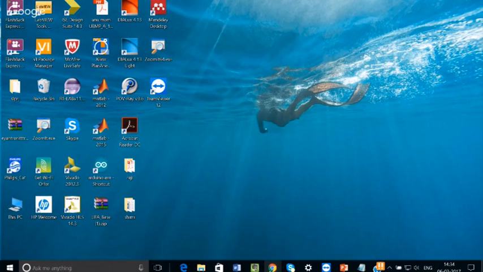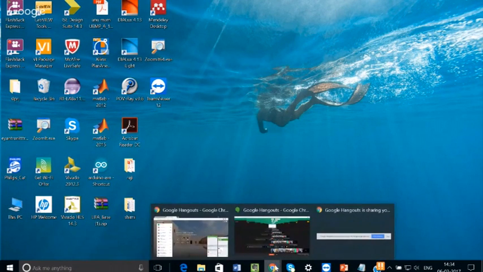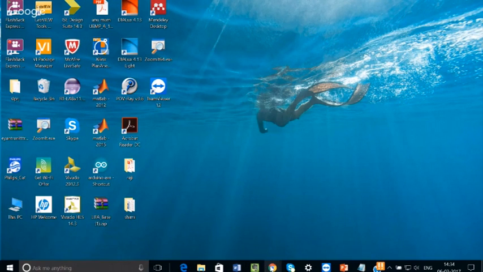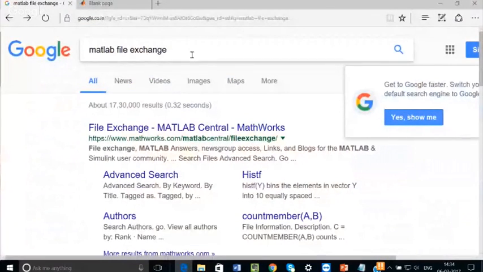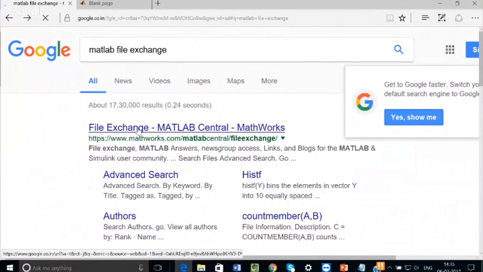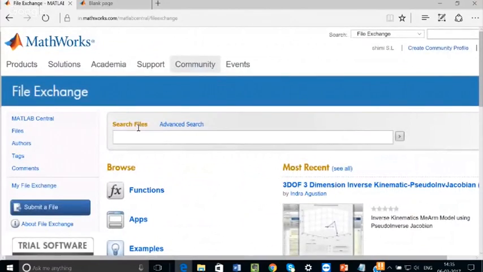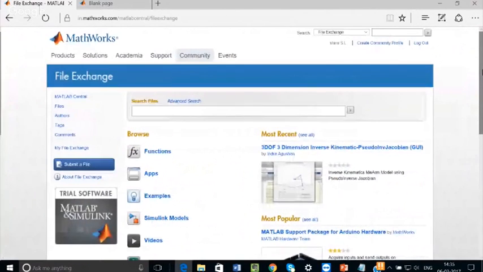You can just go to Google. Here I have written MATLAB file exchange in Google. Just type MATLAB file exchange, and you will get the File Exchange MATLAB Central. Apart from demos, where you also get a lot of material, here you get research oriented material. Those who want research oriented material can go to this website, MATLAB File Exchange.